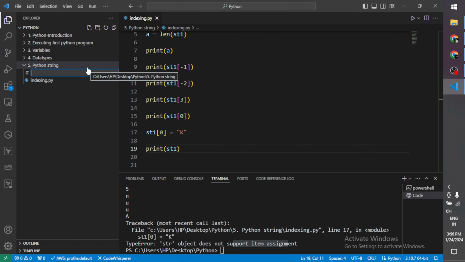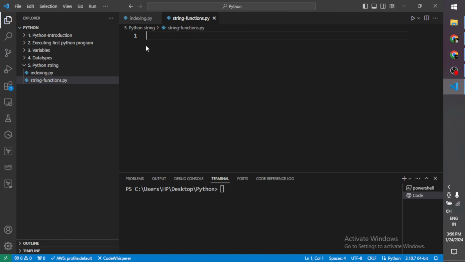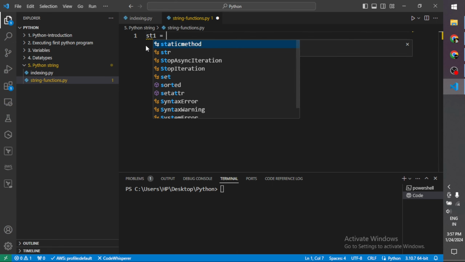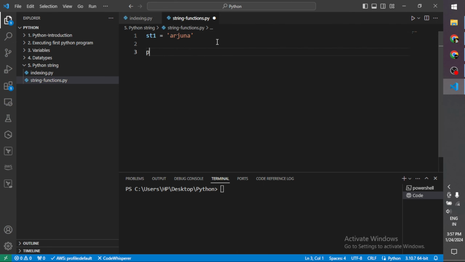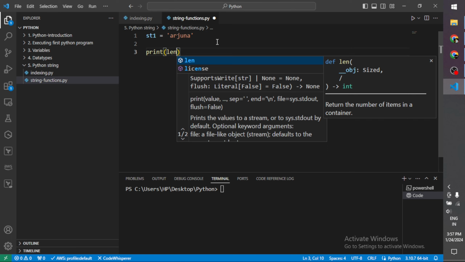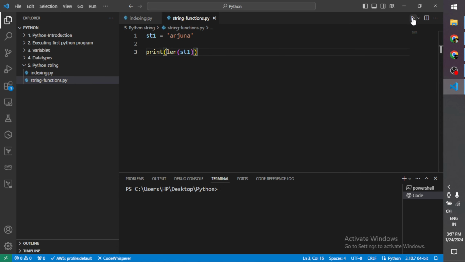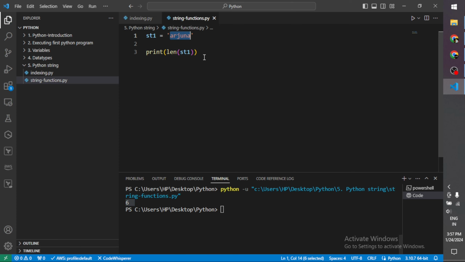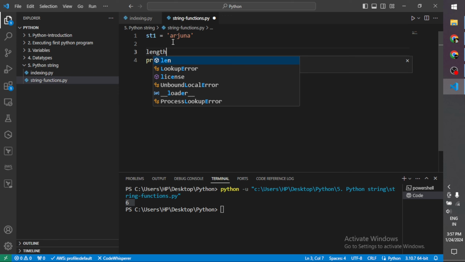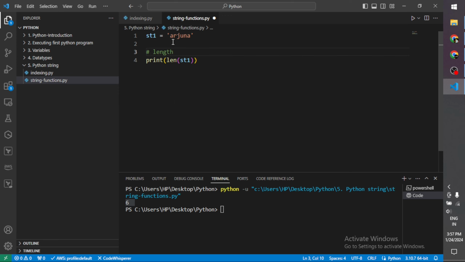Just create functions.py. Let me take the example st1 is equal to Arjuna, and I will try to print len of st1. If I try to print, I'm getting output as 6 because it contains 6 characters: 2, 4, 6. I will mention each and every function name here for your clear understanding. So this is the length of the string. The length function is used to return the length of a given string. It is nothing but the number of characters in a given string.